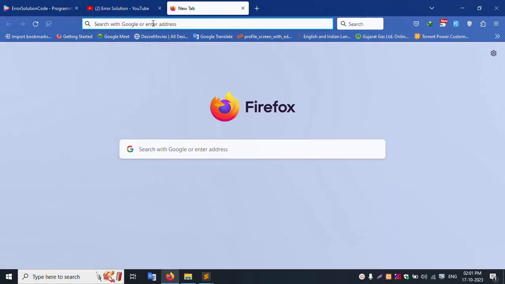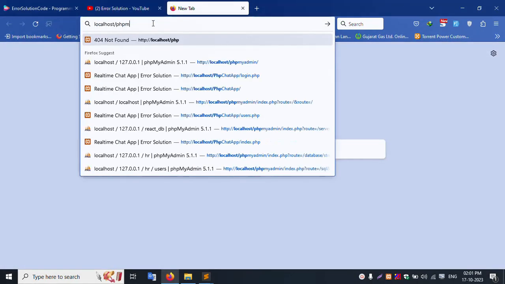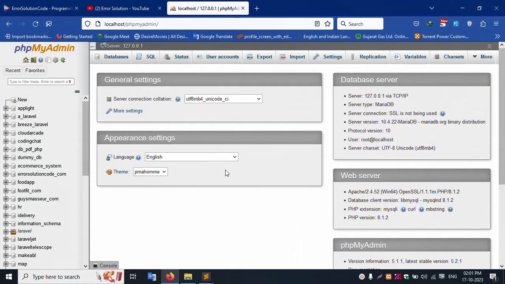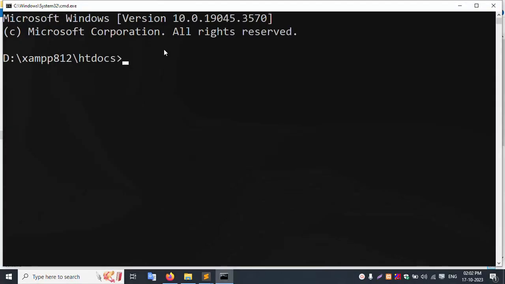Let's start this video. First of all, open localhost phpMyAdmin. This is working good. This is my D drive. Inside the xampp folder, inside the htdocs folder, let's open cmd. Successfully opened the cmd. Let's run the Laravel latest install command with composer.